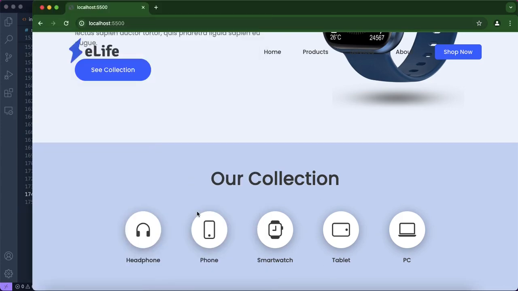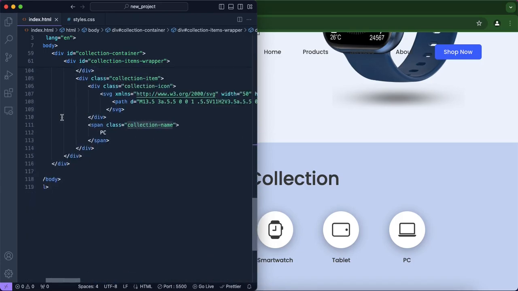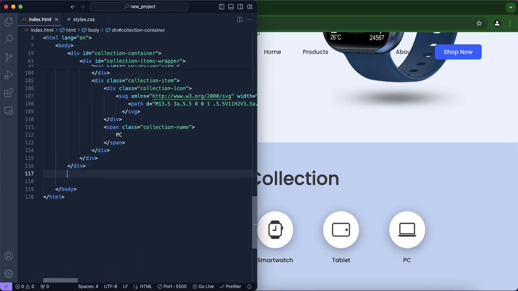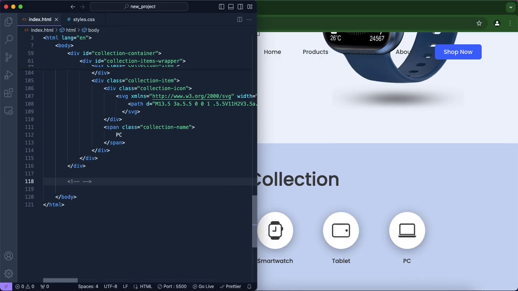Okay, so now we are done with the second section. We are going to be working on our third section before moving on to the footer. So here we'll just create another comment for this third section, and we will call it best sellers.